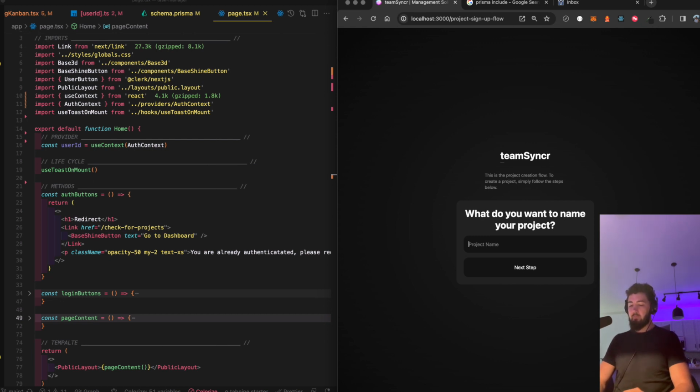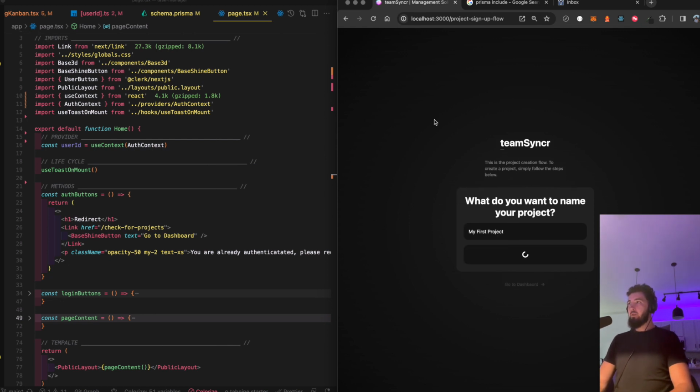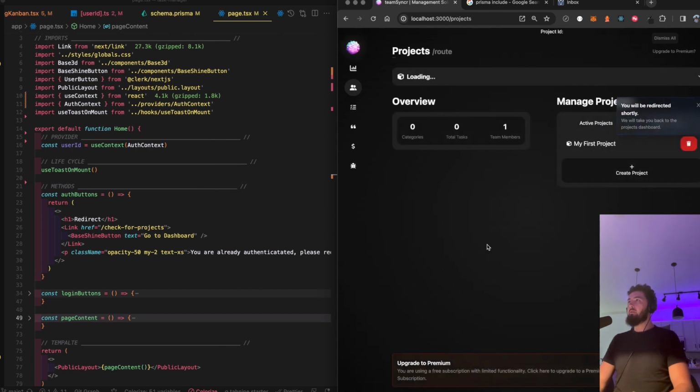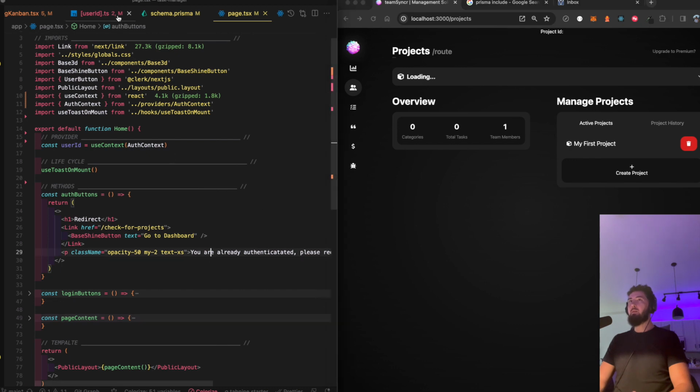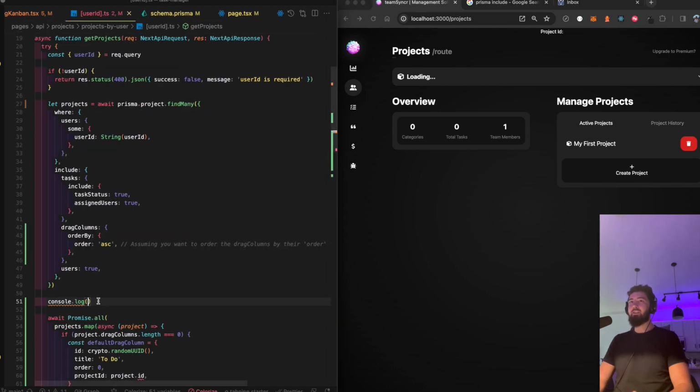So let's say my first project here. Boom. So this builds a project, posts the user to my database, and redirects us to where we need to go. It should be a little bit quicker than that, but obviously, being the first user, it lets us know we're using premium. I'm just showing the project ID up top so I can do that. We're still having that git projects issue.